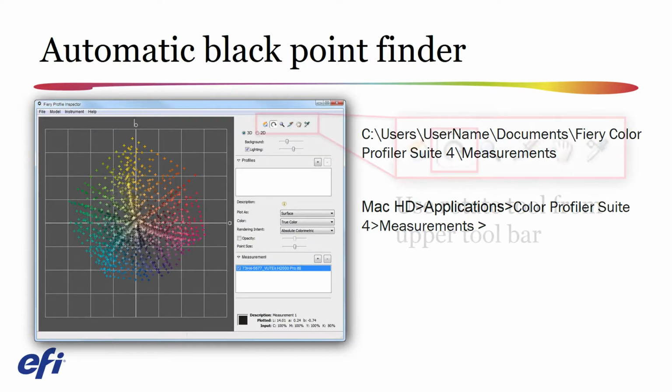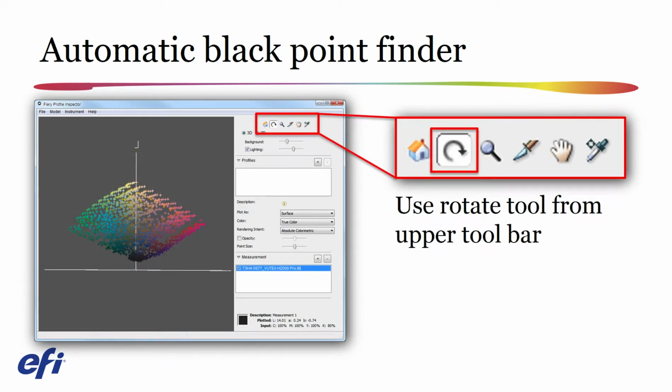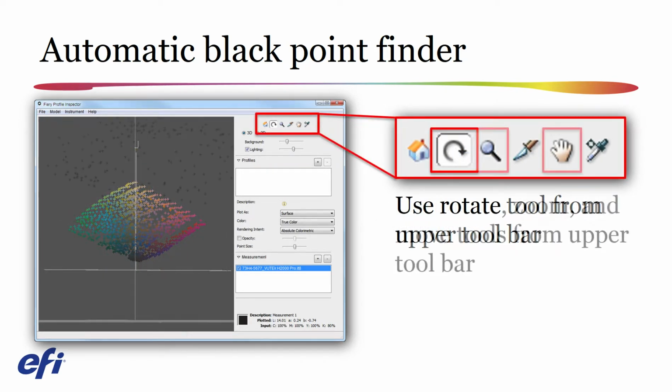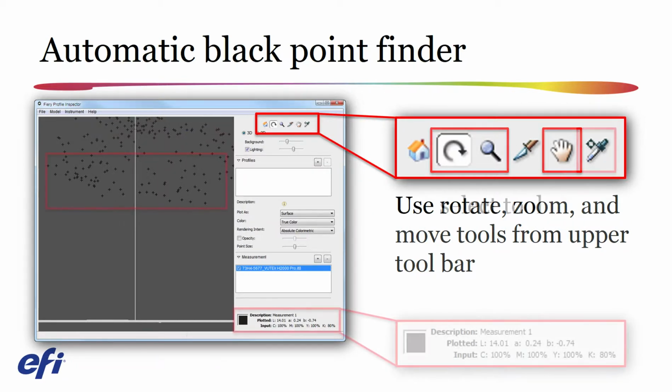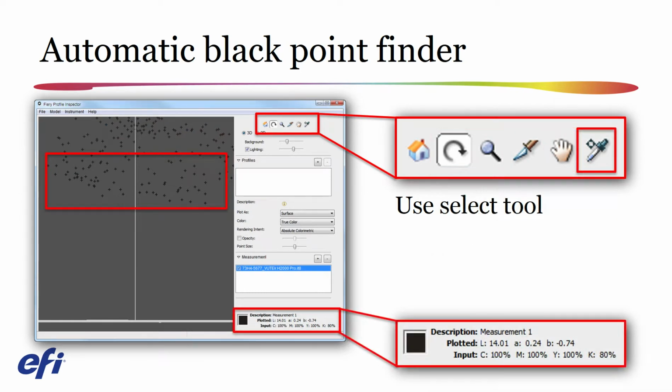Using the Rotate tool, I'll rotate the image upward until I see a side view of my data plot. Next, I'll use the Zoom tool along with the Rotate and Move tools as needed to zoom into the lower portion, which is where my darkest patches are located. The lower right-hand area will display the LAB values of any of these data points when I select them with the Select tool.